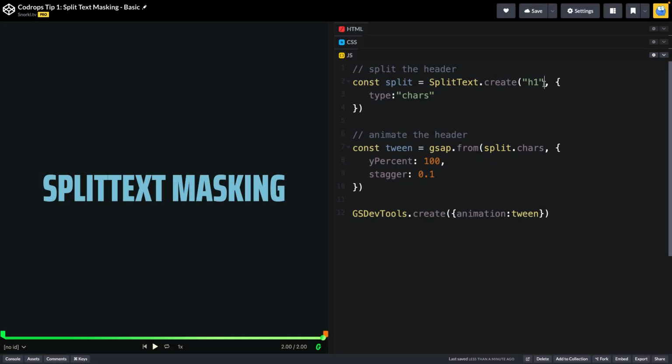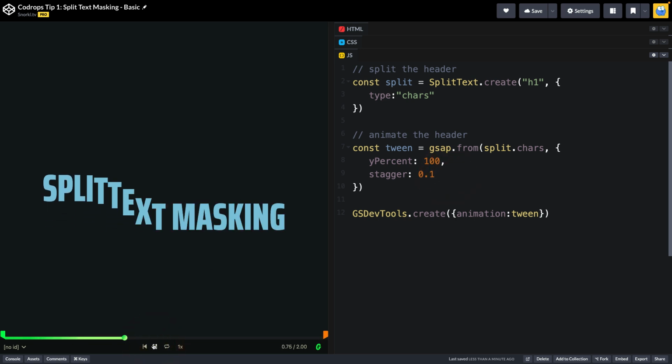I'm splitting my heading 1 text into characters, and I'm animating each character along the y-axis based on 100% of its height with a slight stagger. That gives us this animation right here.